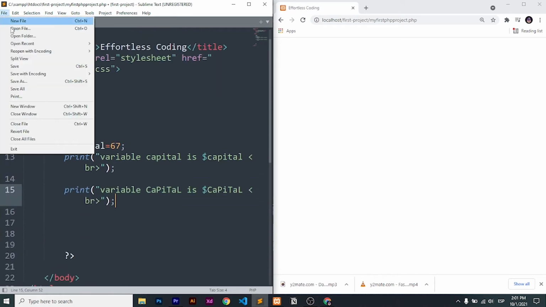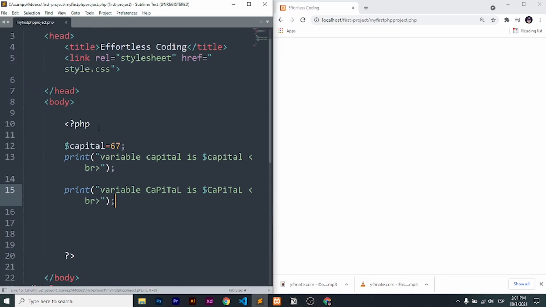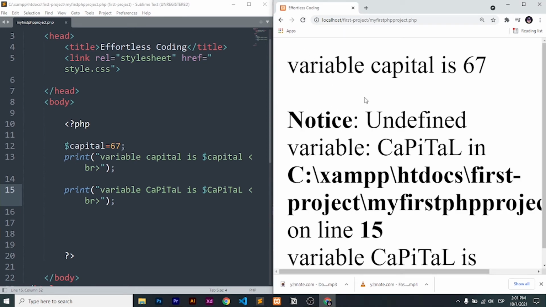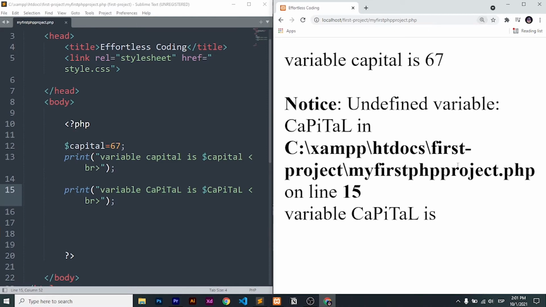Now I want you to save this document within your My First PHP project.php, and now go to your browser, as you can see on my screen. Then refresh that particular page, as you can see. Once you do that, let me know, based on your results, if you think PHP is case sensitive or not.